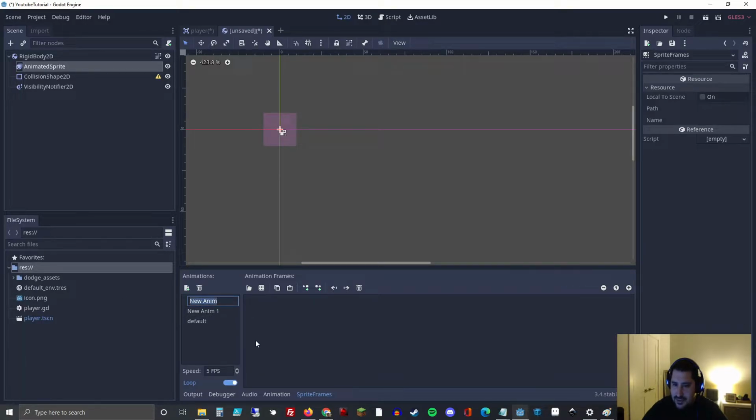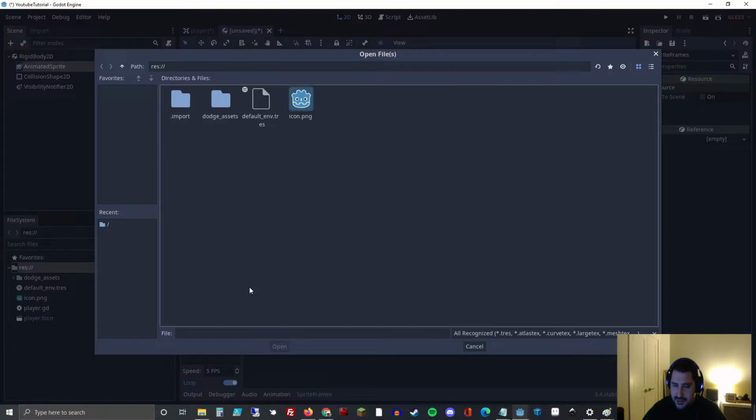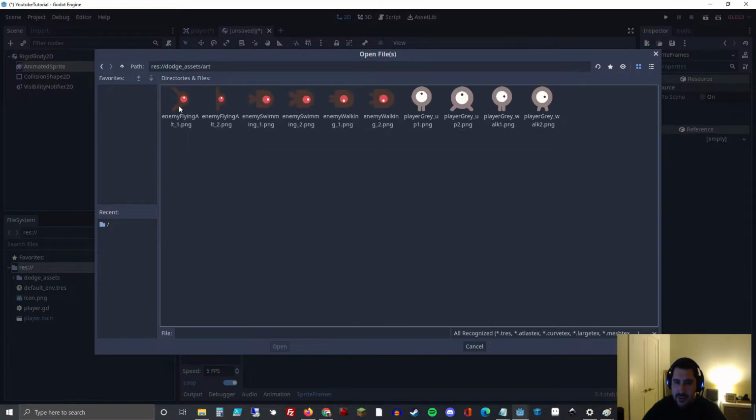So for this top one here, we will say fly. And then we have swim. And then the last one is walk. Swim. There we go. Fly, swim, walk. Let's go ahead and do our fly first. And we've selected it. And we'll click our add textures from file here. And in our Dodge assets folder, we'll go to art. And then we have fly, all our images right here.